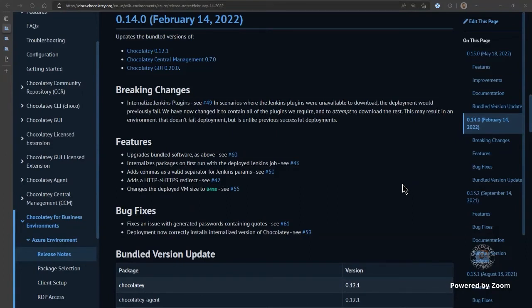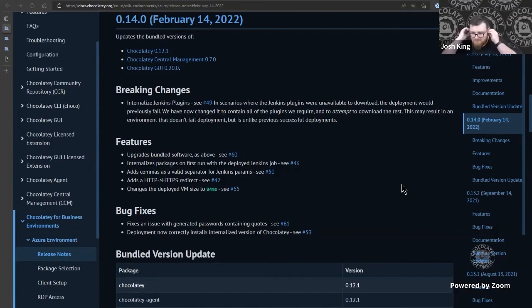Yes. So one thing I wanted to pick up on there is everything required to deploy the environment itself from a Chocolatey perspective.